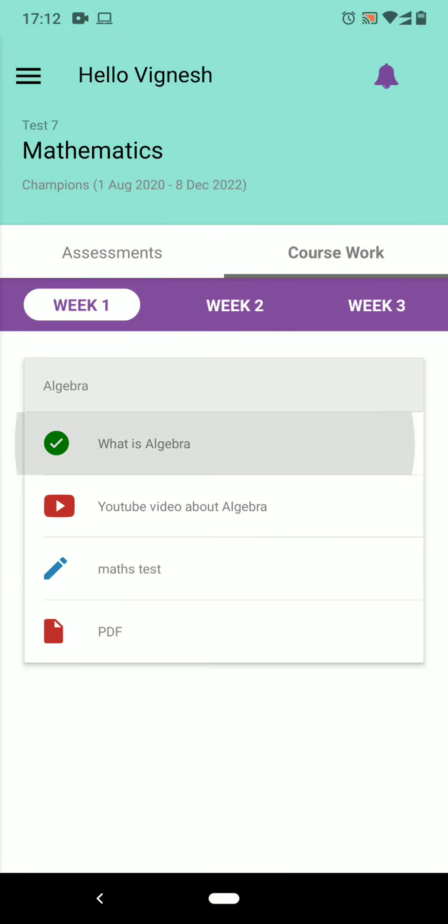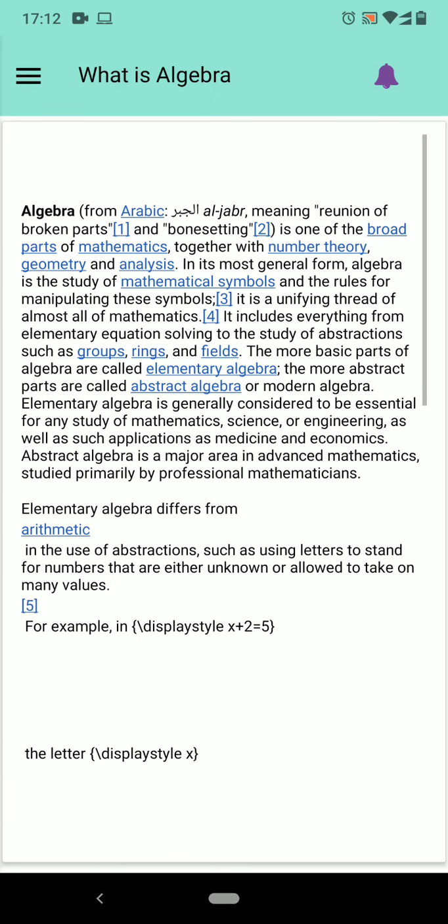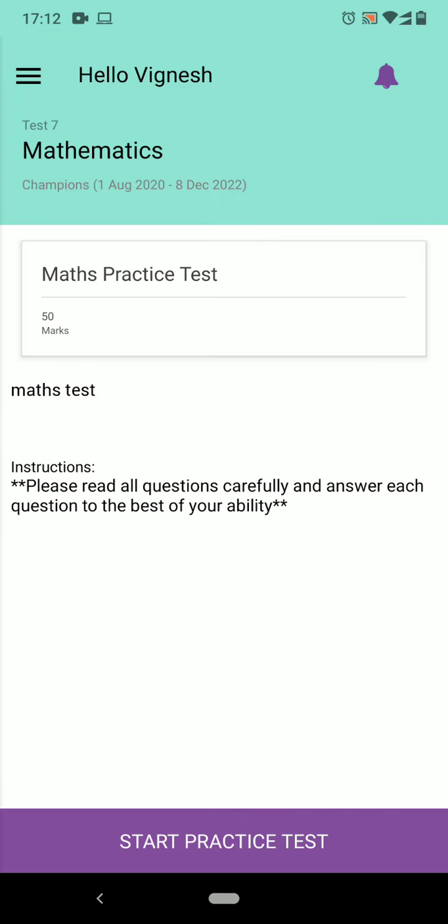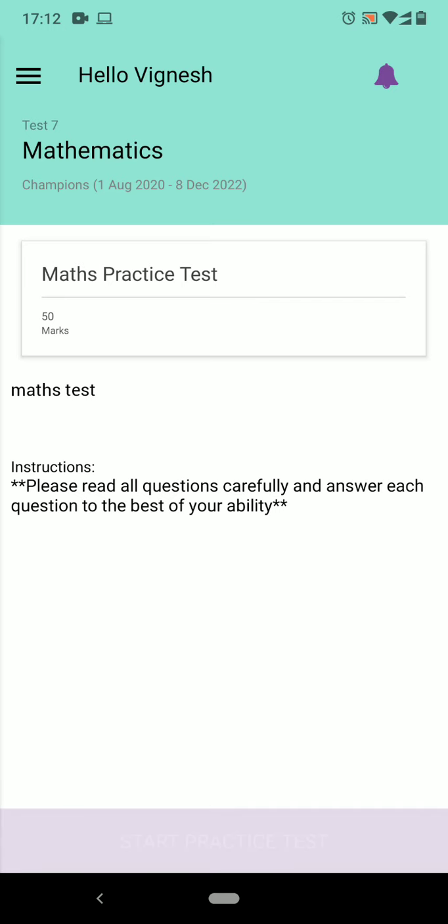I can also go through any material that I have added, so they can go through, read any pages that are there. They can also take a test. So this is a practice test. So you have both practice tests as well as assessments. So here they can take a practice test.